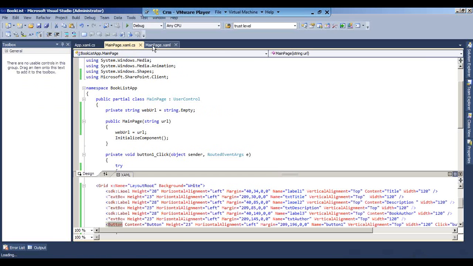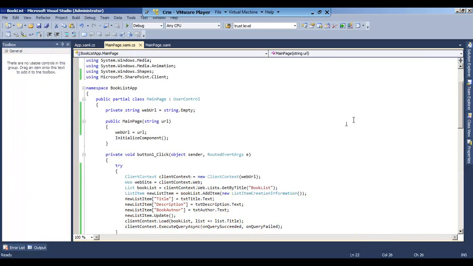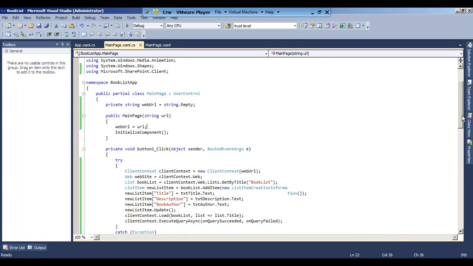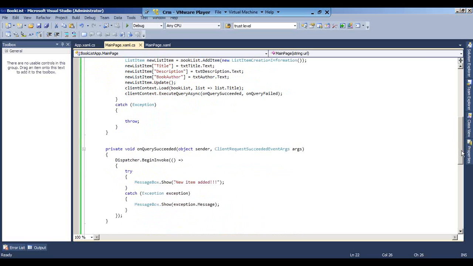Okay, so at the Silverlight, I'll repeat. We have created the UI. We have just added 3 text boxes, 3 titles and 1 button, on which, on the button click, we have added the code of inserting data within the list, and we have delegated 2 methods. When the item is added successfully, we'll call this method, and in case of failure, we'll call this one, the query failed. Here, handling the error would be easy, because at the Silverlight the pop-ups are allowed.